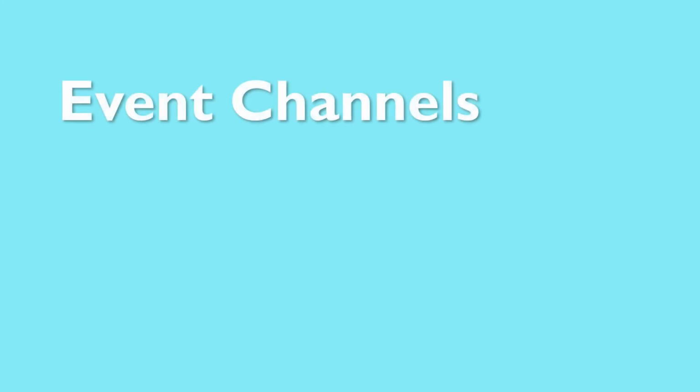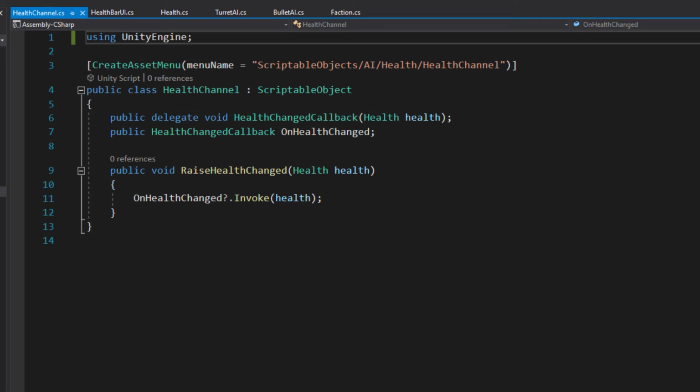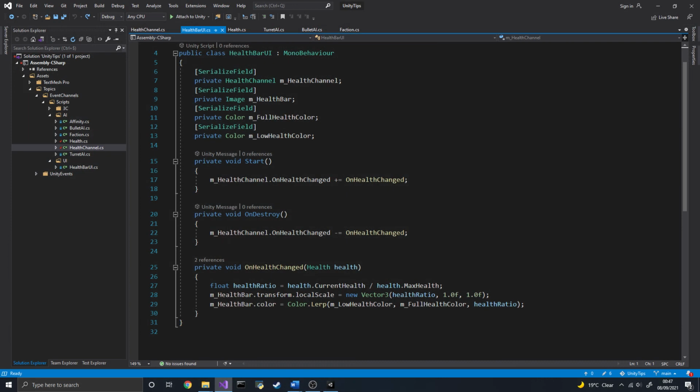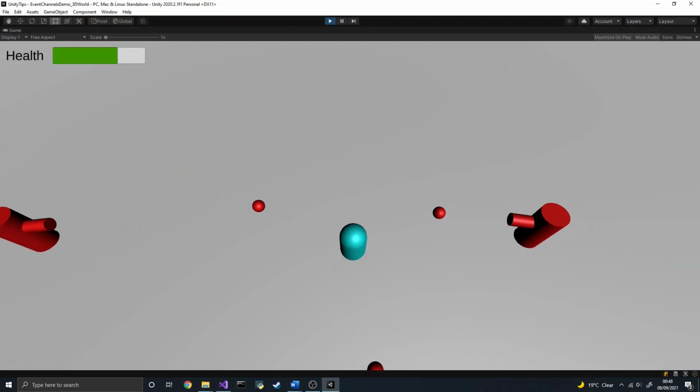This is where event channels come into play. Event channels are some scriptable objects that contain an event and a function to raise that event. In this case, I have created a health channel. This channel has an event that can be called whenever some health changes. Since event channels are scriptable objects, we can plug them in as many scenes as we need. So we can plug the health event to the Unity event on the health component, and we can modify the health UI script to listen to the health channel callback. And with just that, the health bar functions once again.